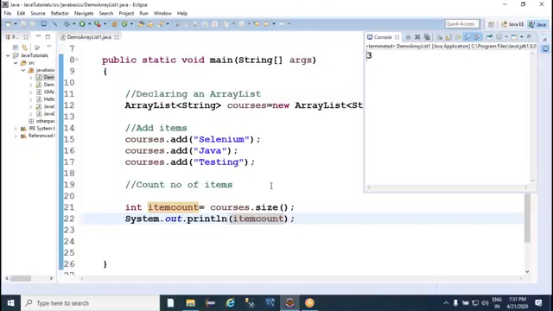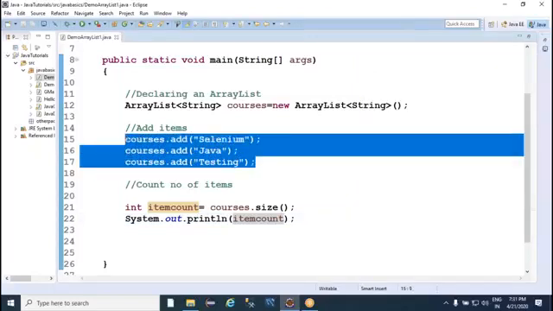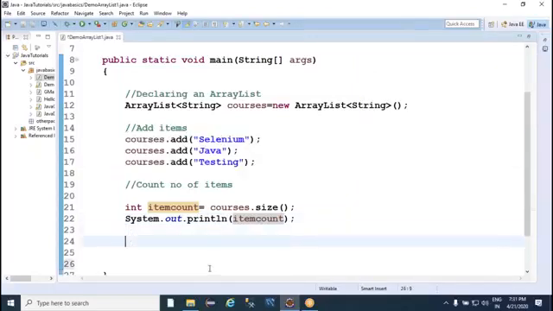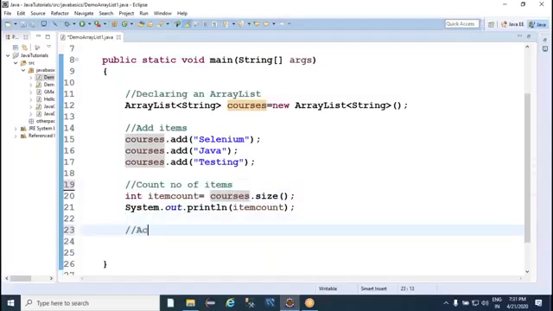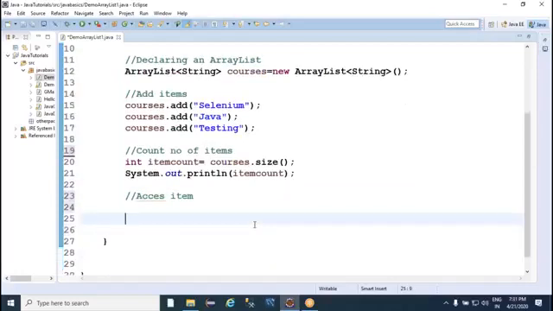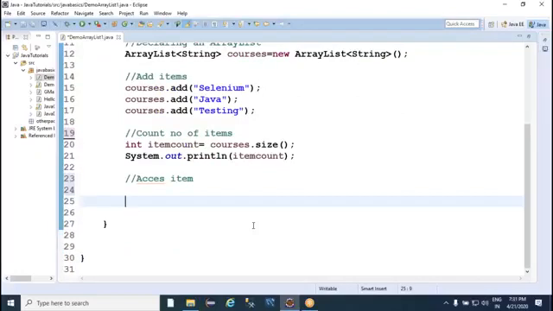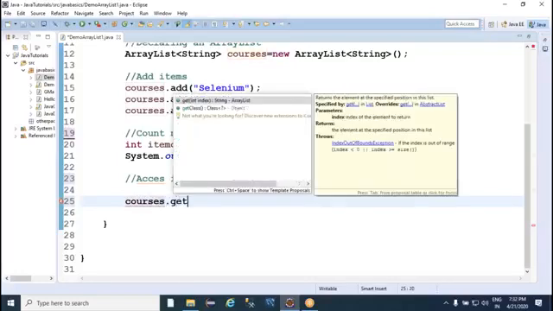Now please observe here, we are getting the count 3, because there are 3 items here. Well, now how to access an item? Here we are counting number of items. Now I want to access an item. How to access an item? In an array, we just specify the row number or column number to access the data present in the array. But here, there is a ready-made mechanism available. The name of the array list dot, there is a method called get.